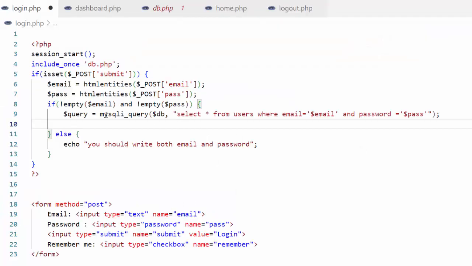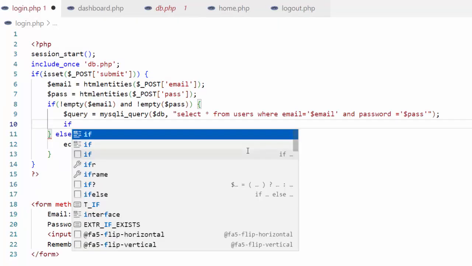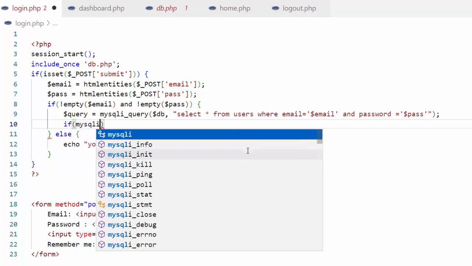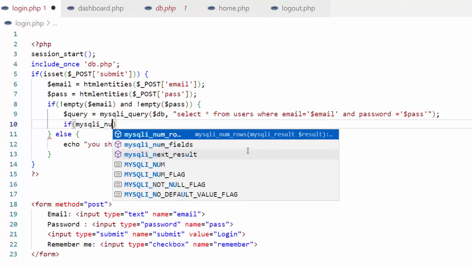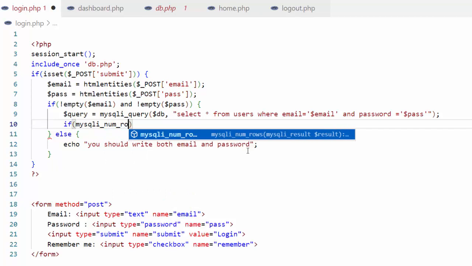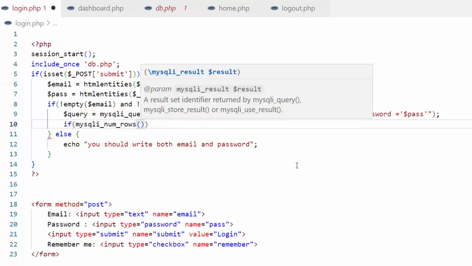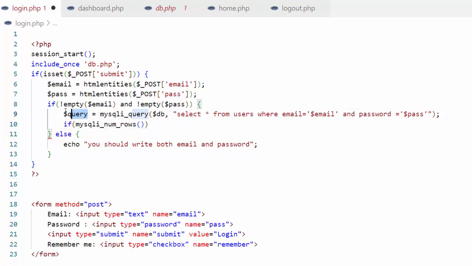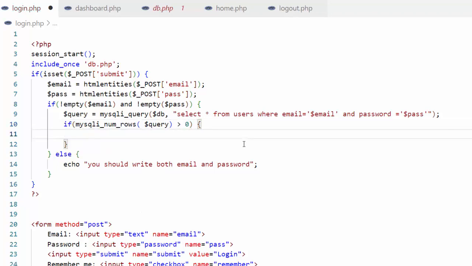So how can we check that? We need to say here if mysqli num rows, so how many rows will return from this query. That's it. So we can say if mysqli num rows is greater than 0, which means if it returned anything, which means the username exists, so we need to make a login, right?